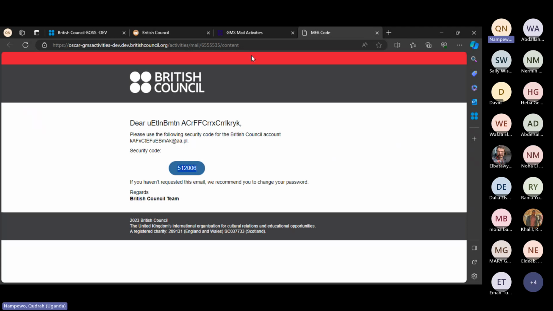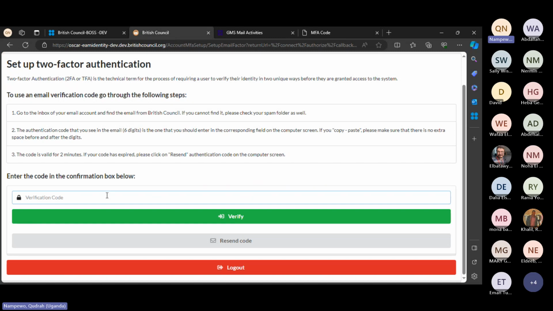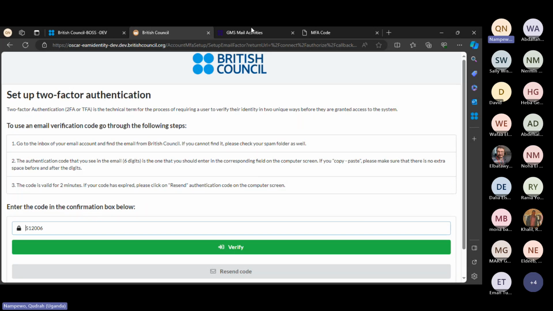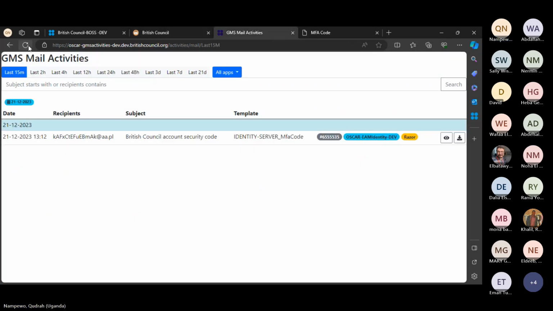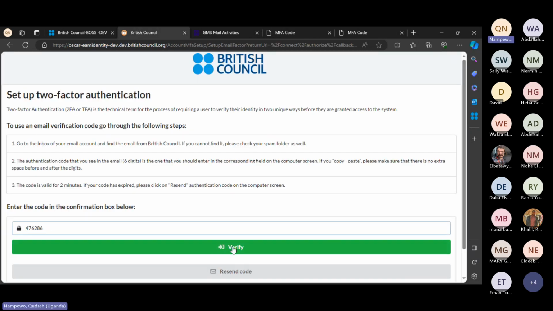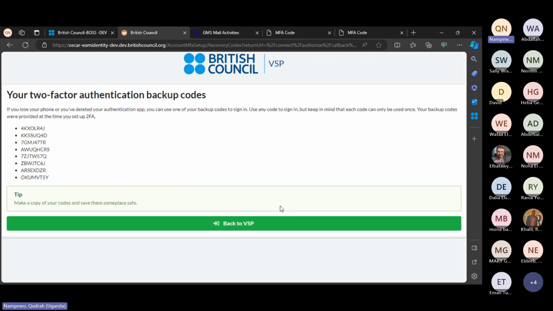If you copy and paste the code here after 2 minutes, the code will be expired, and it will show you that the code is expired, or like I have here, verification code is invalid. That is because it took long to copy and paste the code. So what I'll do again is to click on send code for me to get a new code. Okay, so this is the new code, and I'll go ahead and click on verify.